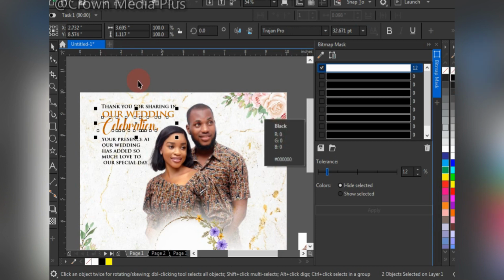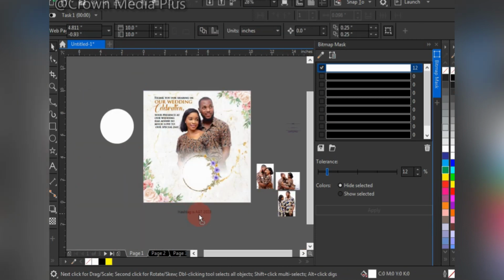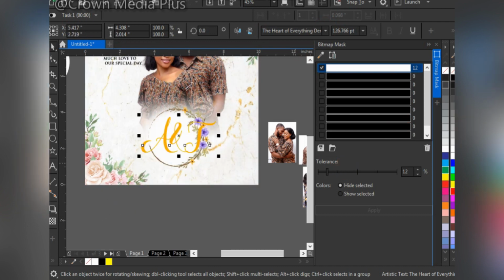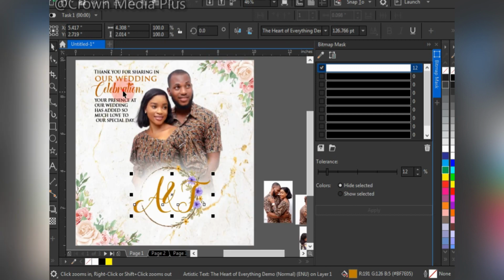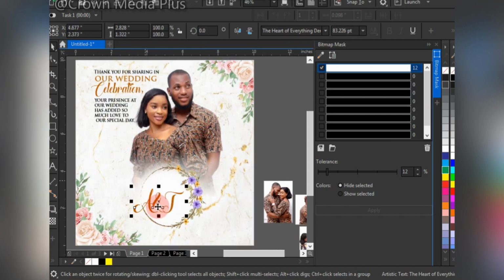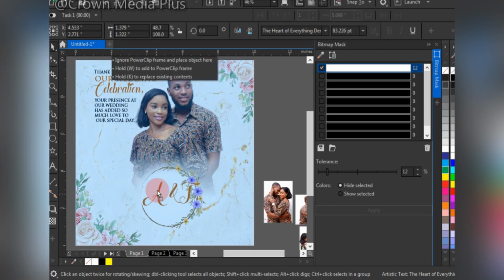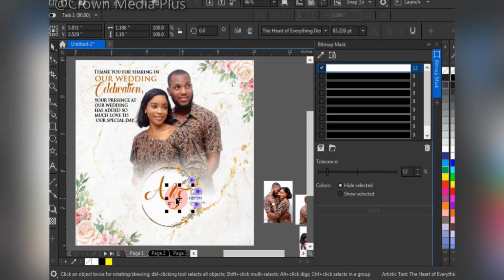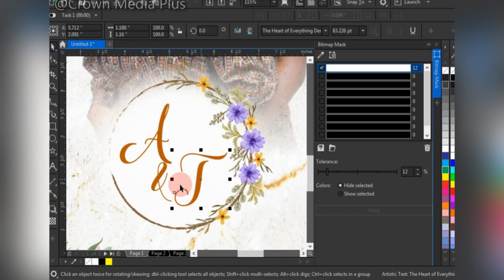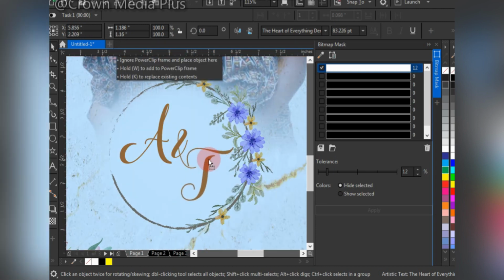Then my color, I want to use gold as my favorite color. This hashtag, changing the font. Ctrl K to break the text, zoom in, adjusting your text.